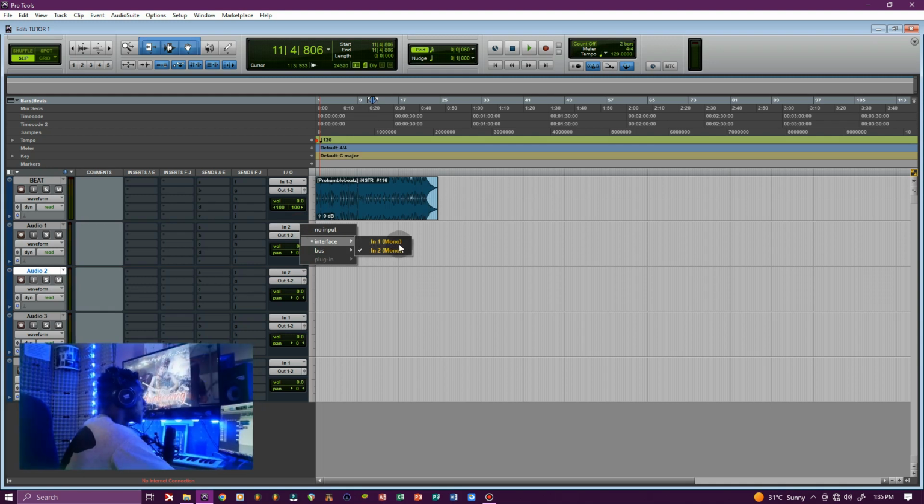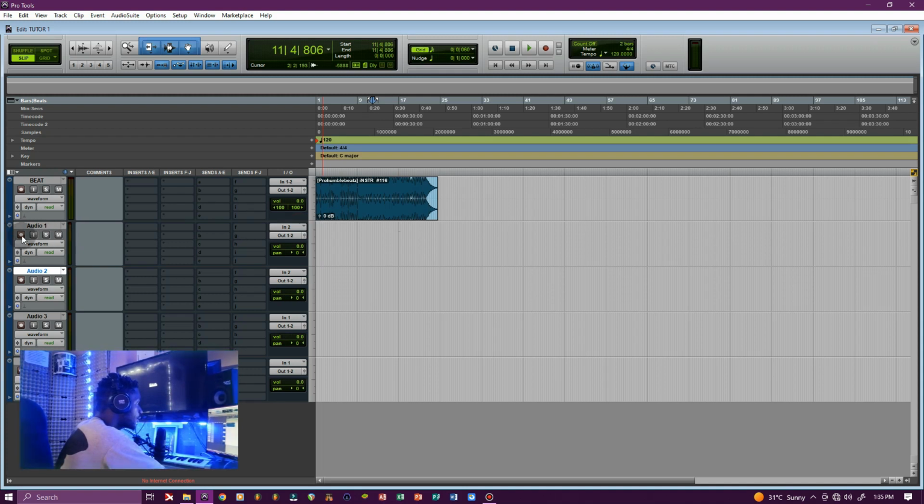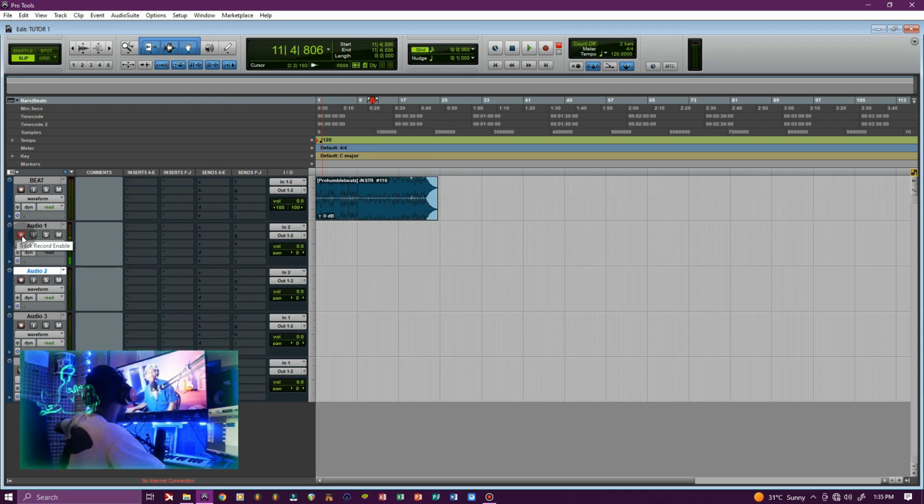So this is how you record. You select your interface as 2 like this, and if you don't want to hear yourself, when you press the recording button like this, hello, if you don't want to hear yourself when you are recording, you should mute this. You can always mute this. It won't affect anything.